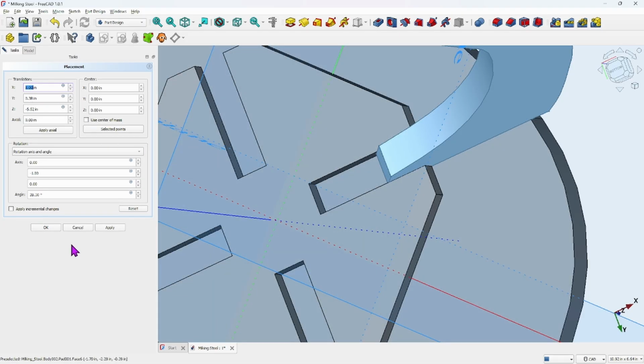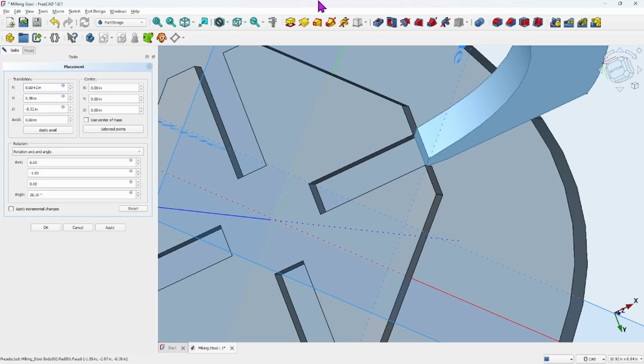Or I can come down here and hit apply incremental changes, and when I do that, I think it resets everything to 0, and then it'll move it from there over 1.71. But I don't want to take a chance. Let me go ahead and try 8 plus 1.71.